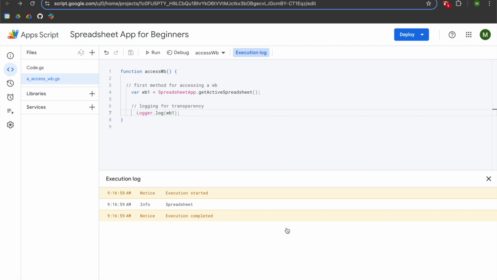And now that we've authorized the Spreadsheet app, you can see that our execution log is returning a spreadsheet. This is the exact type of logging that we want to see.